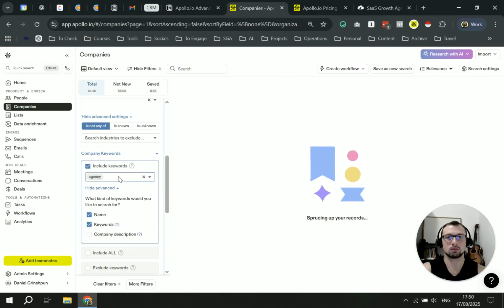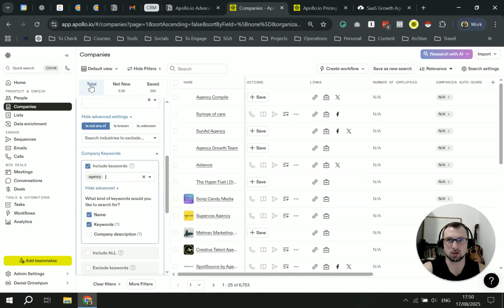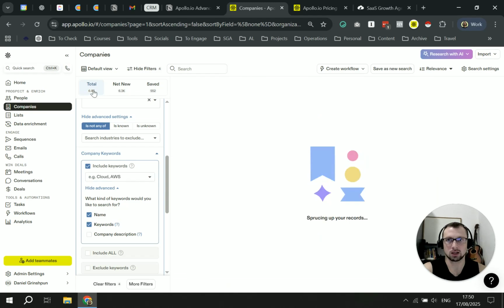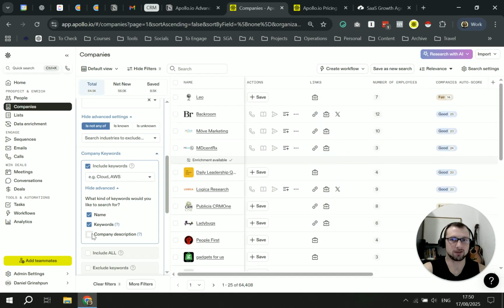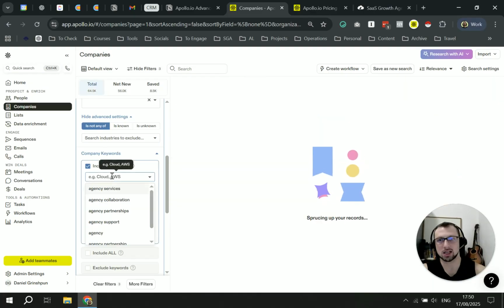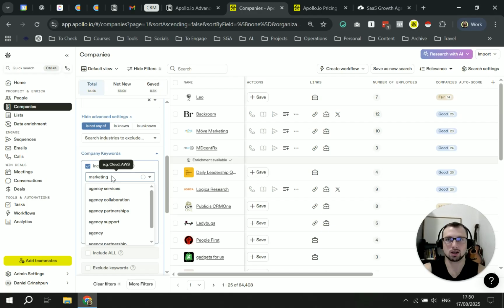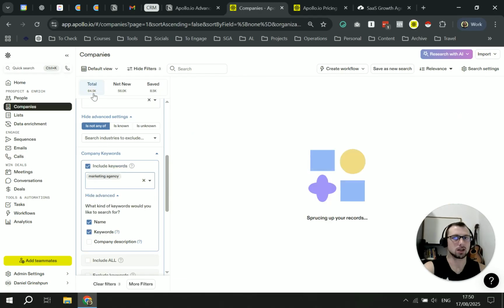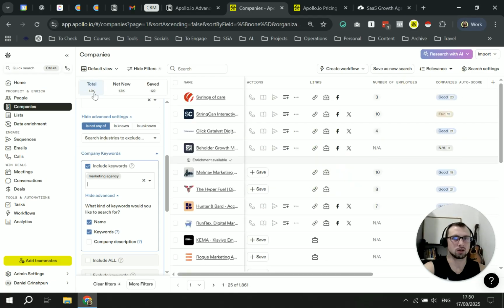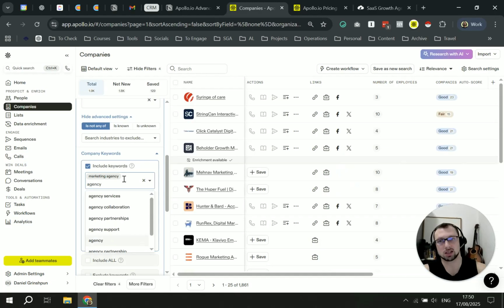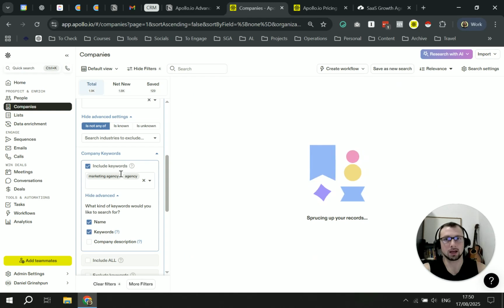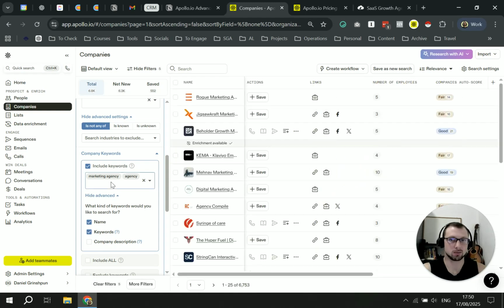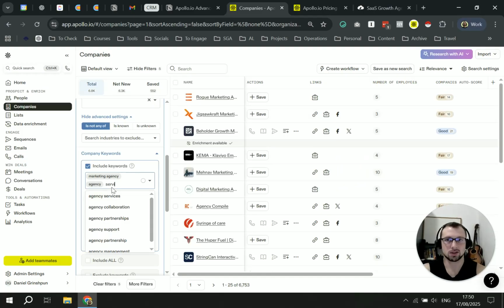And if I select just agency, you see already it went from how many? 64.5K, and let's say I put in the keyword marketing agency. Let's see how many companies we have. 1.9K, and then we can add the keyword agency, we can add 6.8K, and then we can put some other keywords like services.